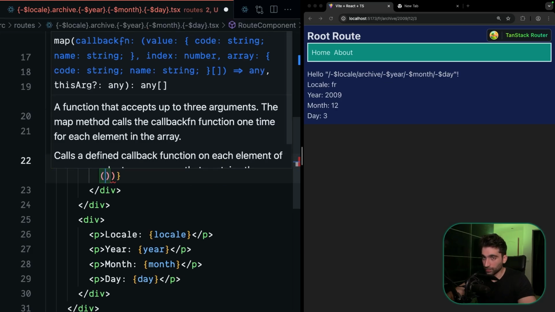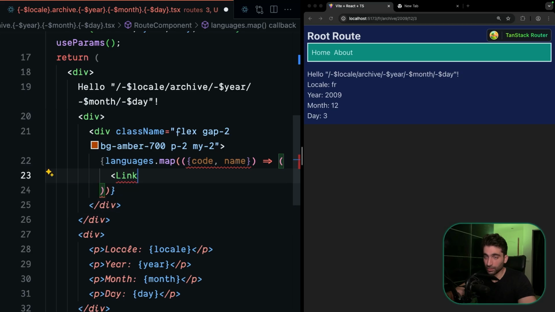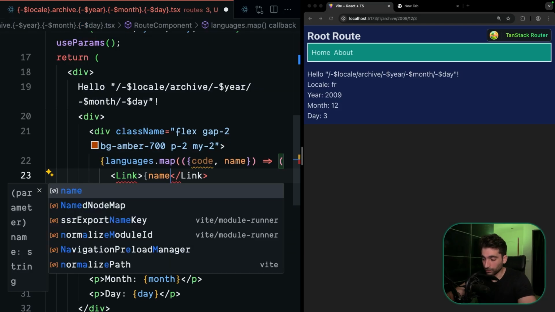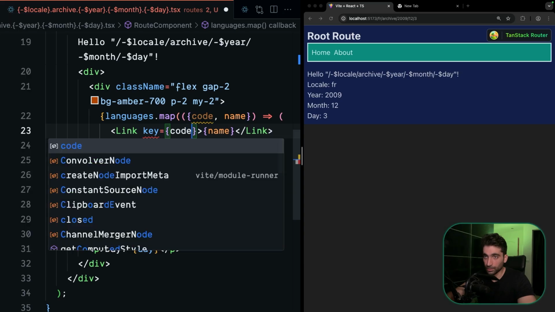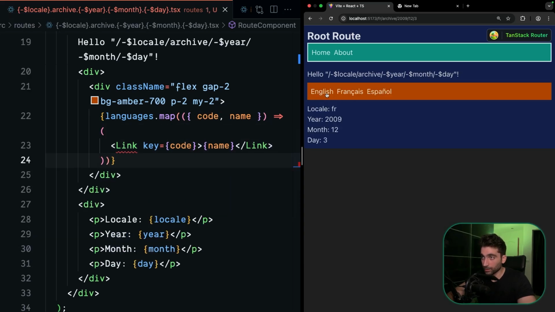And then let's return a link component. So let's import Link, like so. And let's put the name of the language in here. And of course, let's add a key as well. Maybe let's add the code as a key. If we save this, we're going to get this.